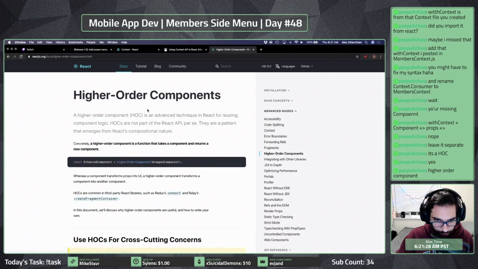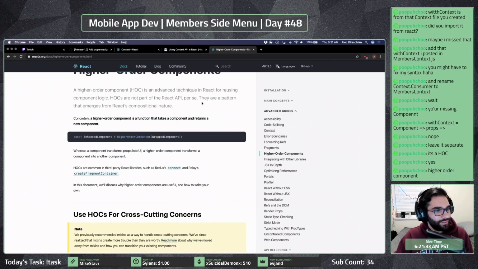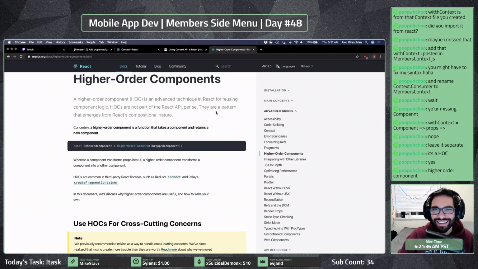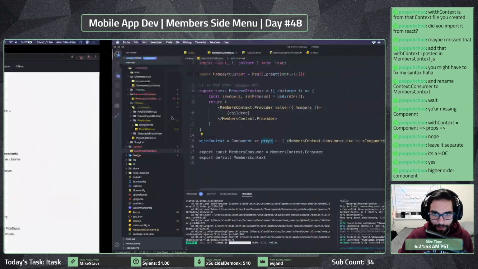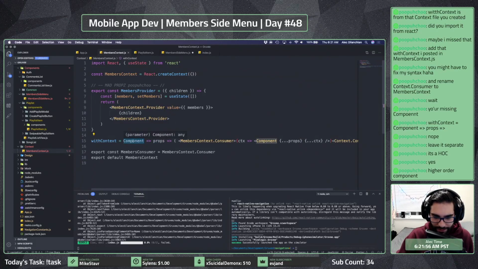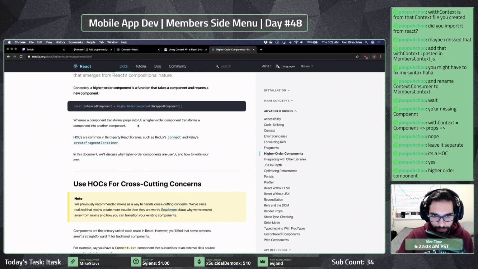Higher order components. Hold on, let me do a quick read. It's advanced, no wonder. I'm not advanced. For using component logic. HOCs is not part of the React API per se. They're a pattern that emerges from React's compositional nature. Higher order component is a function that takes a component and returns a new component. So a function that takes some component and returns another component and returns this thing. As a component transfer props into UI higher order.